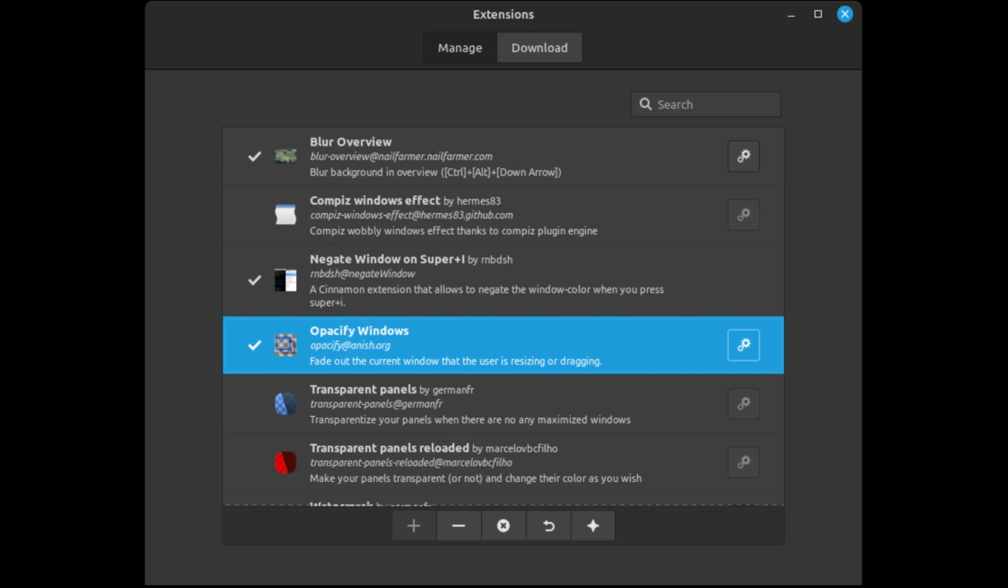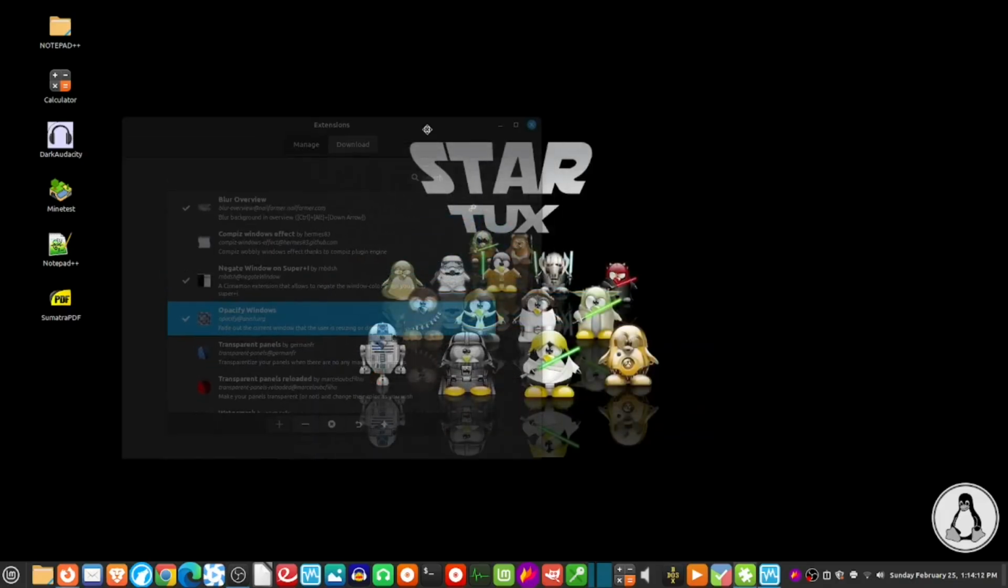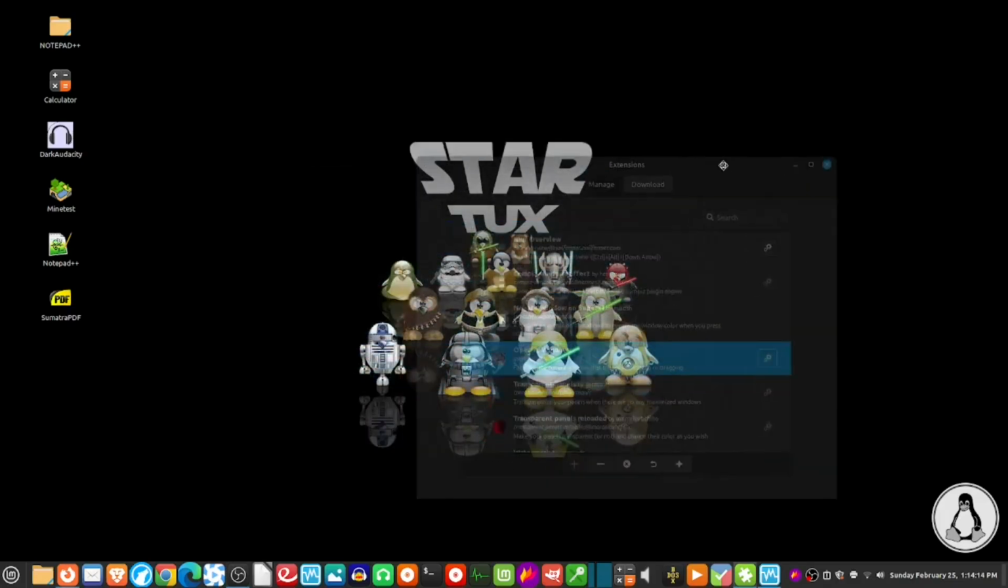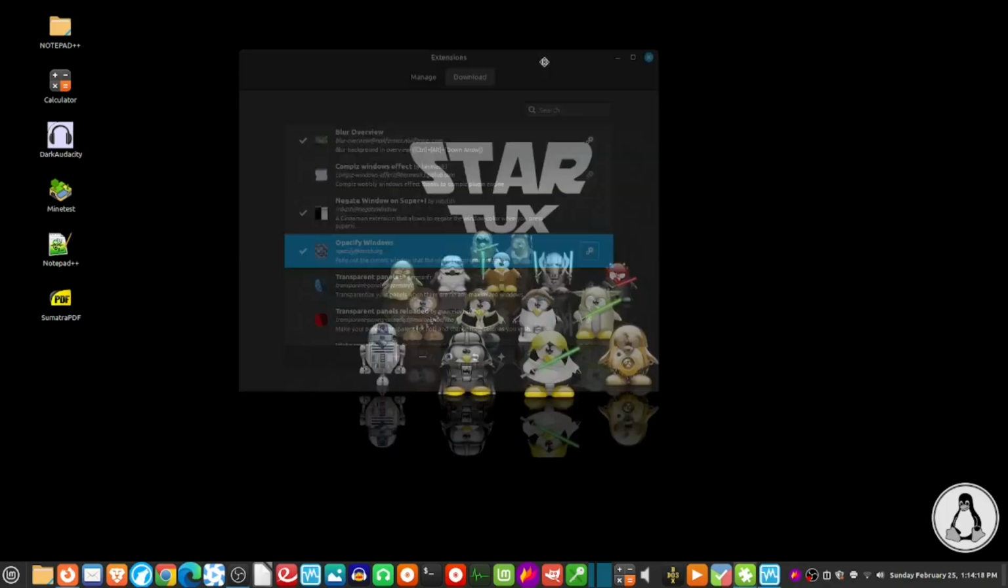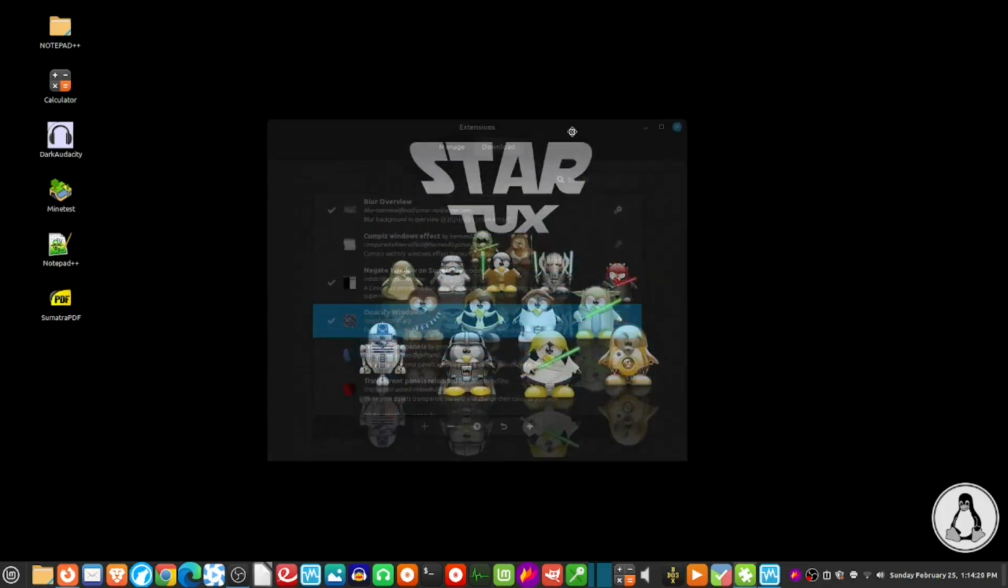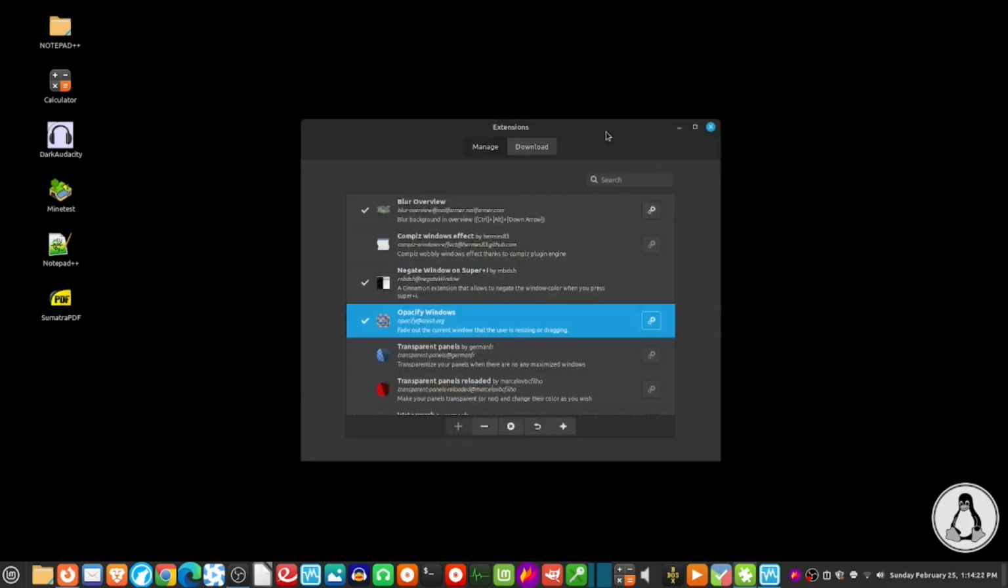5 really cool extensions for Linux Mint. Number 1, Opacify Windows. This extension makes your window go transparent or opacify it when you drag, resize, or move the window or tab. It looks very nice and allows you to see your desktop background when moving applications.